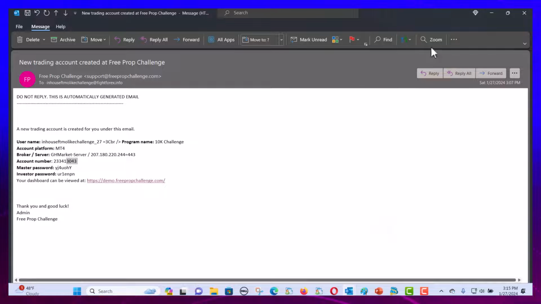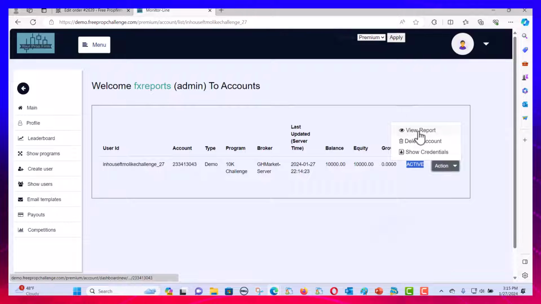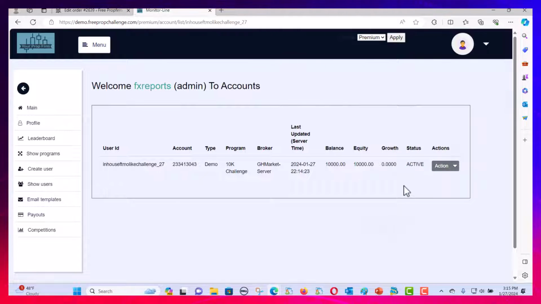3043, this was just created. Again, it shows all this information. It says that currently this account is active. And then as an administrator, you can also view the report, you can delete this account, or you can show the credentials. In one of the demos, we will see how you use this option to send the credentials to the trader when they forget their login and password. So the software has a provision for that.